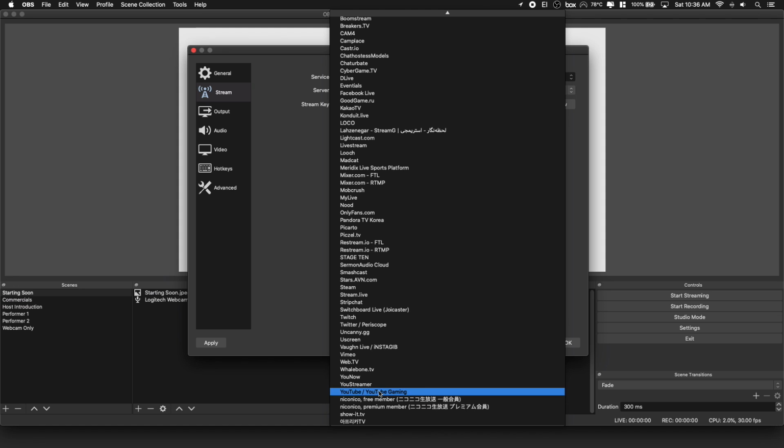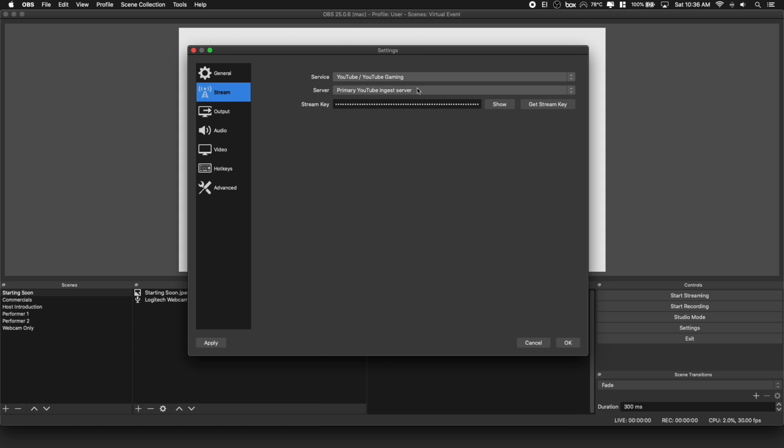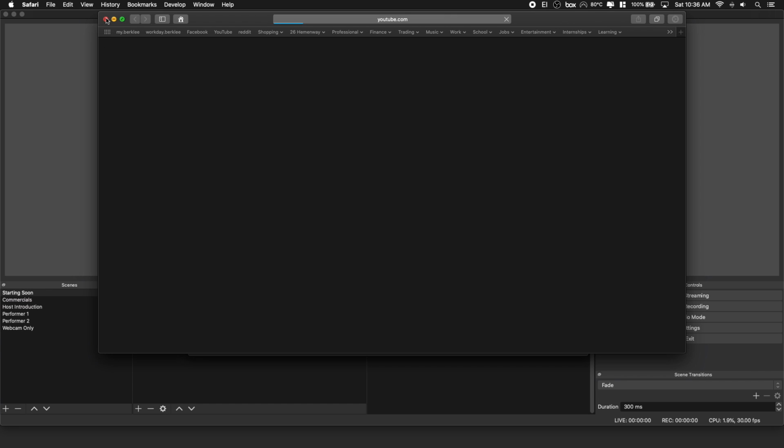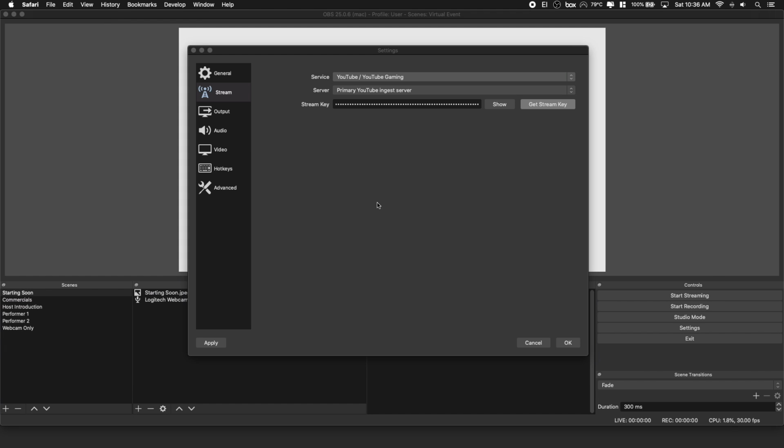So let's just pretend we're going to stream on YouTube, okay? Now leave the server, whatever it says, primary or backup. It's always going to pick the best server for you, just based on your connection. And then the stream key is the most important part. Every user gets their own stream key, meaning this is like your password to stream on our site so that we are sure we're only receiving your signal. So that's when you'd probably click Get Stream Key. If you're on Facebook, you're going to want to go live first.